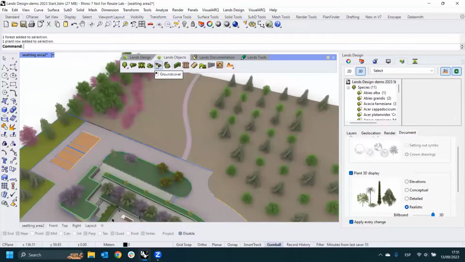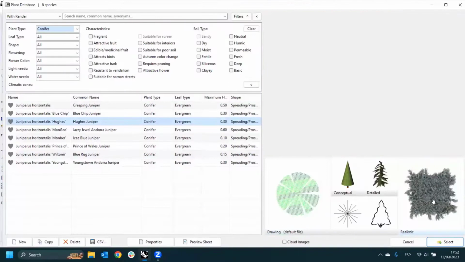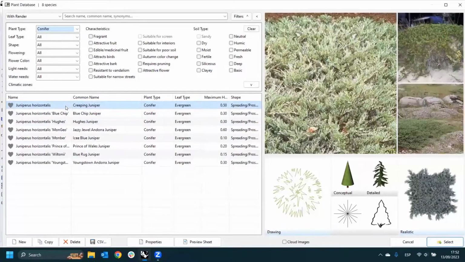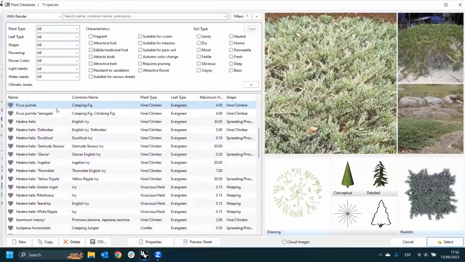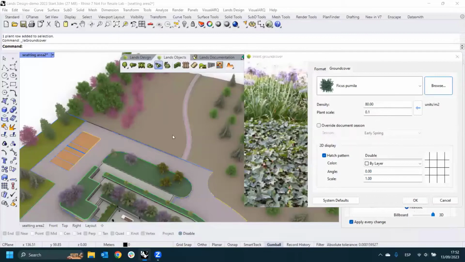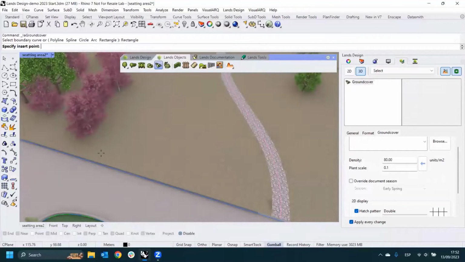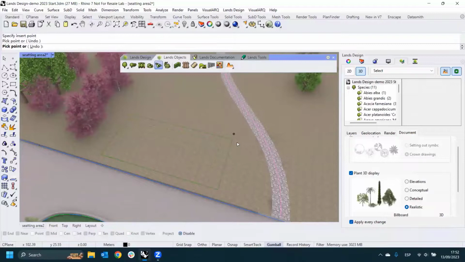Also, we have here the ground cover command. This is a tool that lets us cover areas with 3D plants that have a specific different representation than individual plants. If we browse in the plant database, we can see species that are suitable for ground covers. I'm going to show all to have maybe more options here. All right, so let me select this option and we can click OK, and now draw a rectangle, a ground cover on this patch.